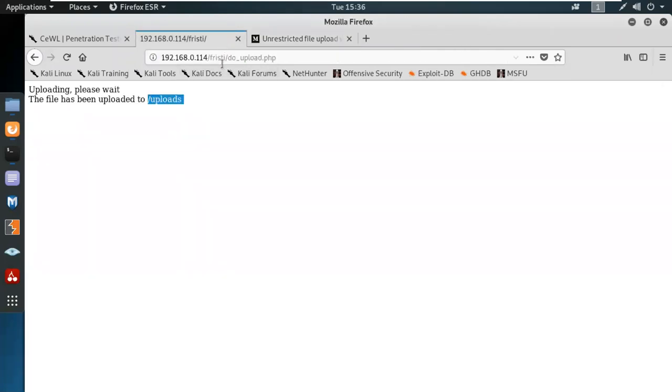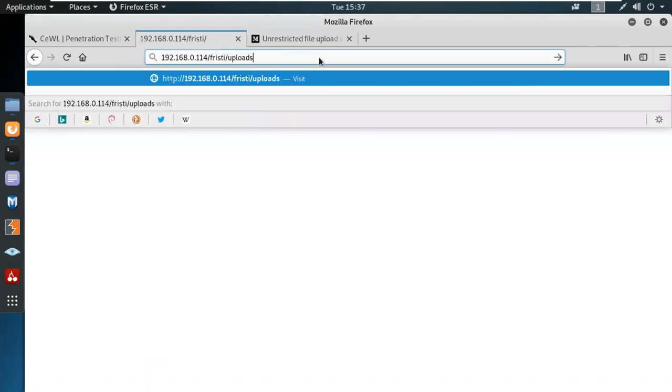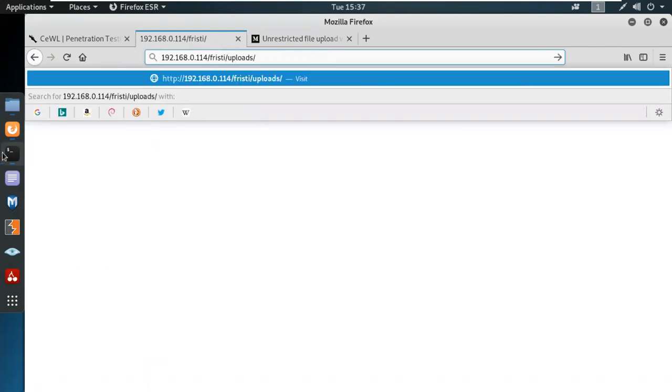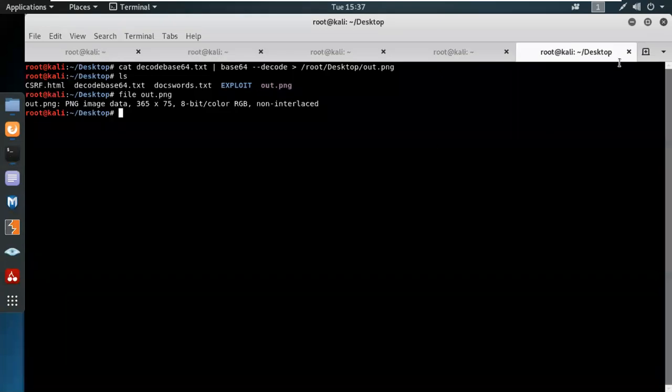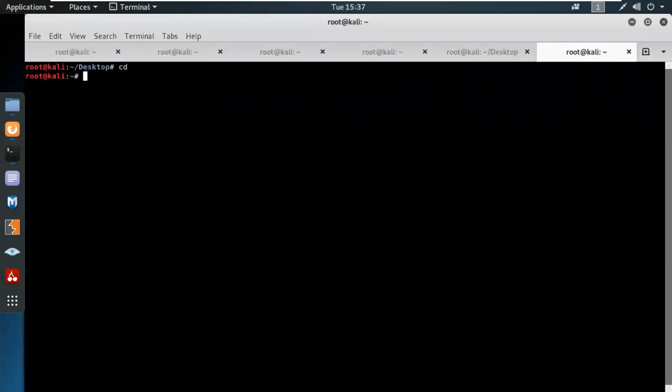And we can see that the file has been uploaded to the uploads directory, and we were using the php.upload, which is an extension. So what are we going to do? We're going to use the extension, which is in your uploads directory. But what are we going to do? We're going to try to activate our listener.